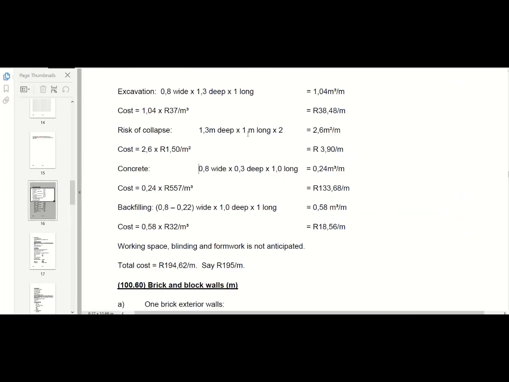So you've got your risk of collapse. They're working on 1.3 meters deep. In the bill that I used, it's 1.5 meters deep, times 1 meter and times 2, because you've got both ends of your excavation. Okay, so you have 2.6 square meters per meter, so you times it with the rate that you've got in your BOQ, and you get your new per meter rate.